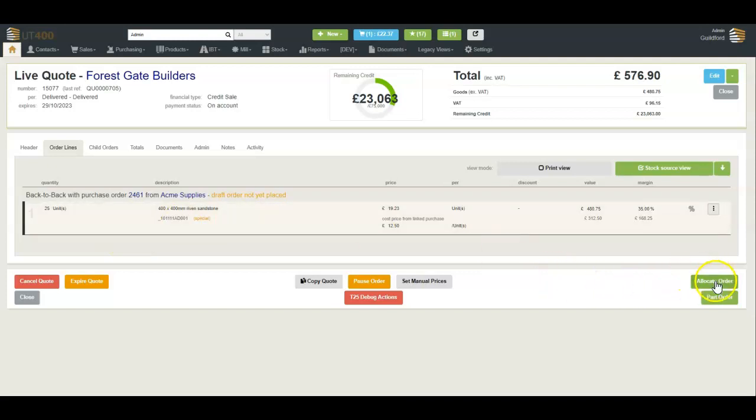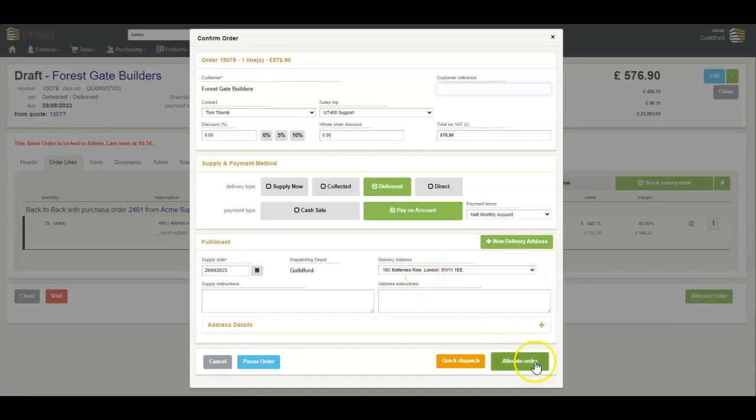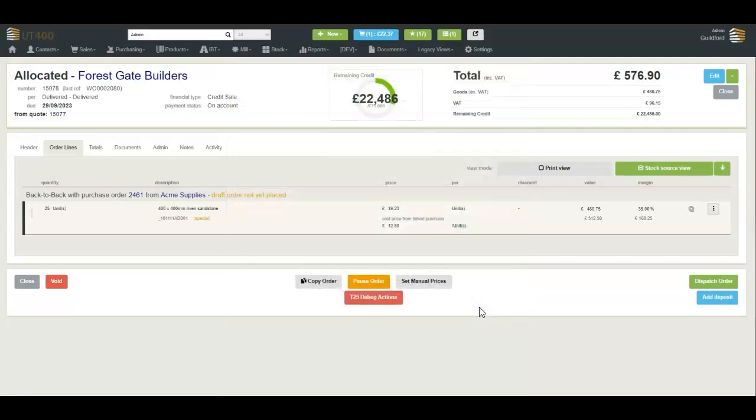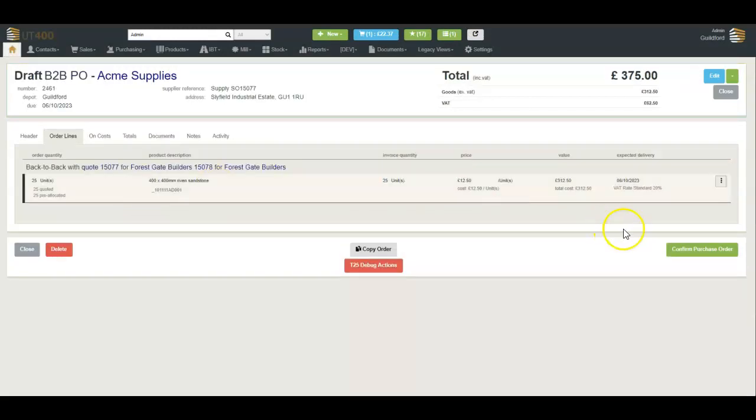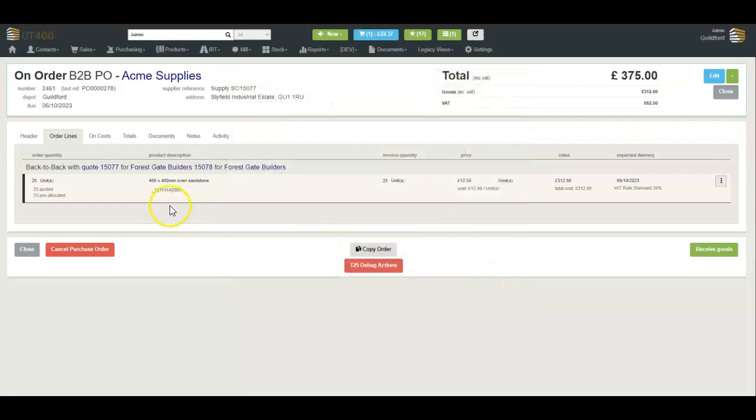So if we jump back to the sales order, if the customer then says, yep, that's great, I'll take that please, allocate the order. There we go, email the order confirmation out to the customer. Now if I go to the equivalent side, I can place that purchase order. Email the purchase order to the supplier, and that's now placed.